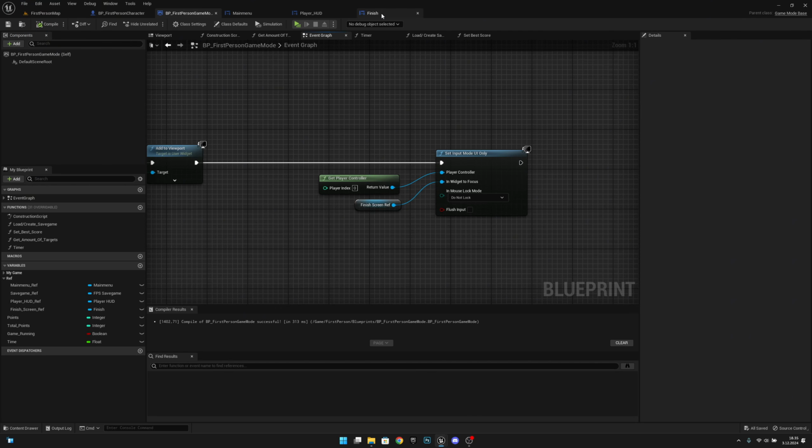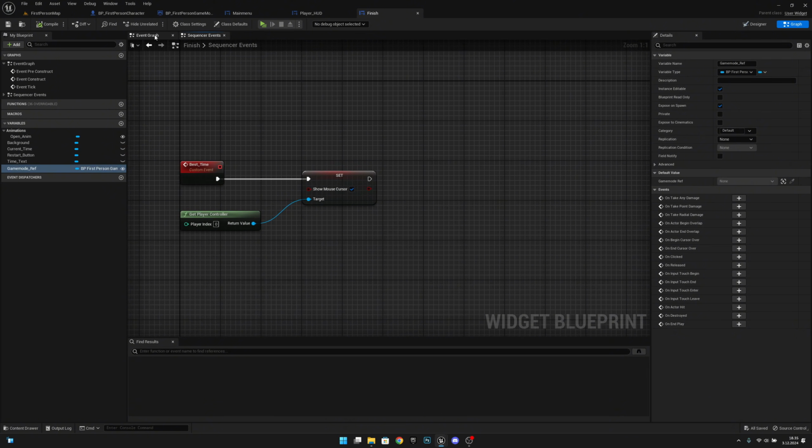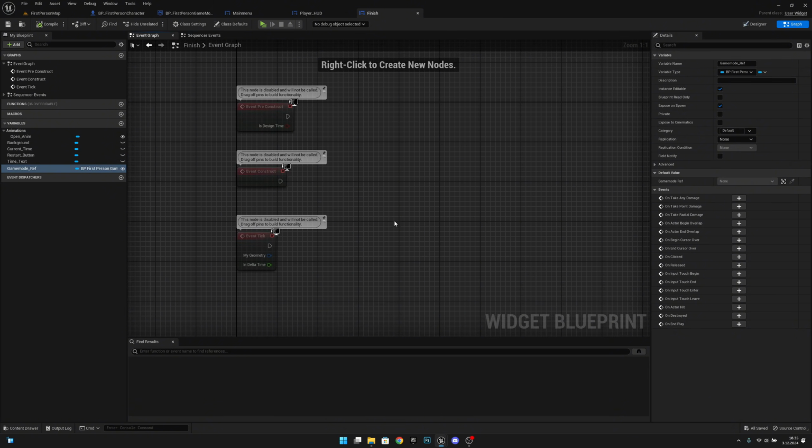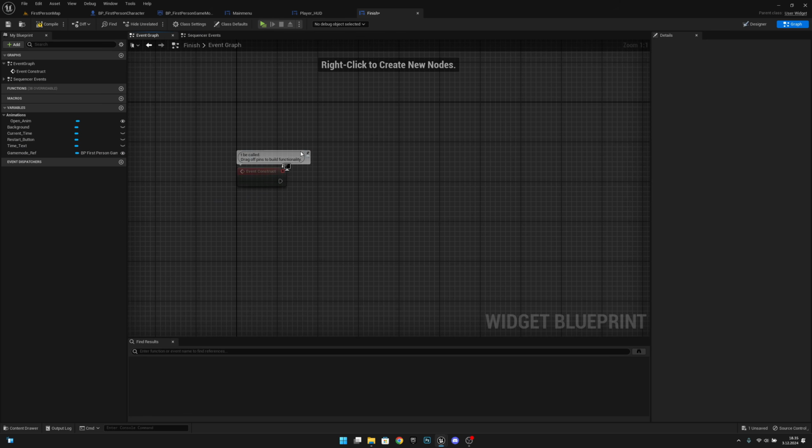Now we want to go back to the finish screen widget. Let's go to the event graph, and let's delete everything else than the event construct. Oh, what did I do? I didn't want to. How can I? Okay, I will just delete it and get it again.